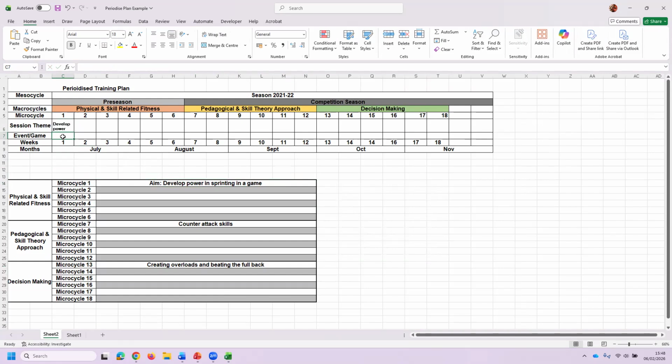Now, are there any games in the preseason? You might have no games. All right, that's completely fine. Here, though, I might have a preseason friendly game 1. I might have preseason friendly game 2, and then I might have league game 1, then league game 2. All right, just going to reduce the size of that text.